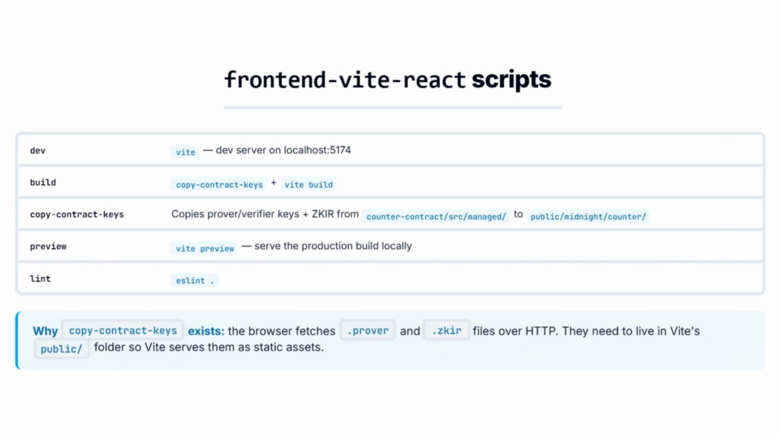And now we have the front end. We have there five scripts, pretty standard. Dev is just build. Build is two steps. First, it copies the contract keys, then it builds. And copy-contract-keys, this one's worth a second. It's a shell one-liner that copies the prover keys, verifier keys, and zkir files from counter-contract's src/managed into frontend-react's public/midnight/counter.